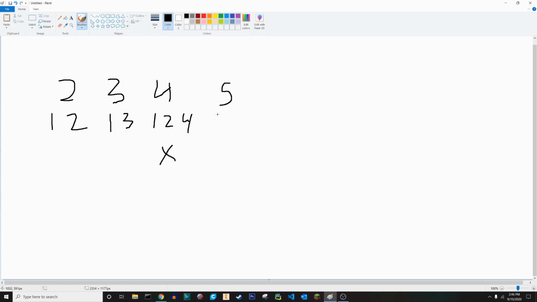5 would be prime because it's only divisible by 1 and 5. 2, 3, and 4 cannot evenly divide it, so that is prime. 6 would not be prime because it's evenly divisible by 2. 7 is prime, 8's not prime, 9's not prime, and so on. So we're going to use Scratch in order to compute these prime numbers.